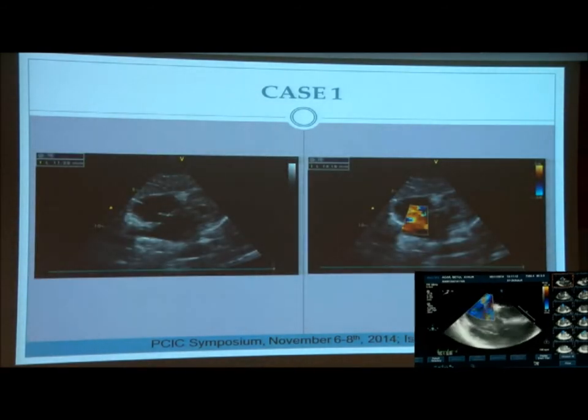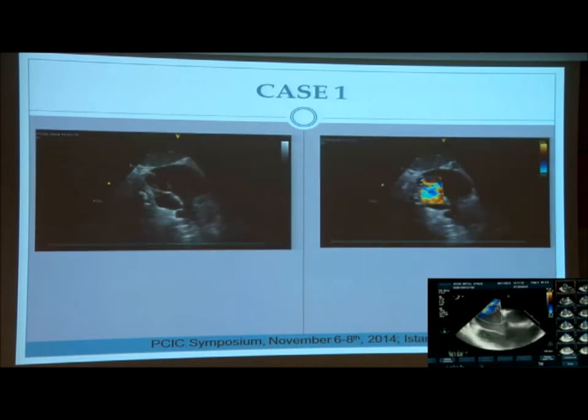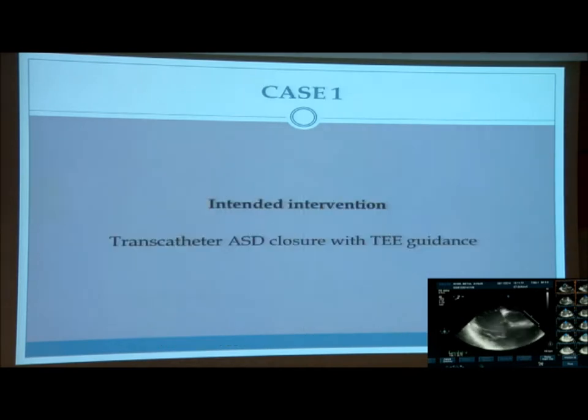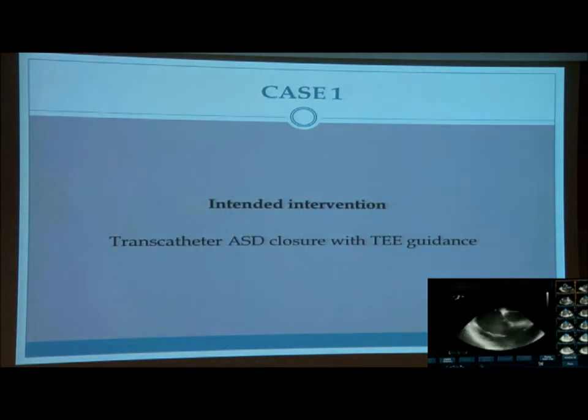These are transthoracic images. And now in the cath lab, transesophageal echocardiography was performed. The intended intervention was the transcatheter closure of the ASD.